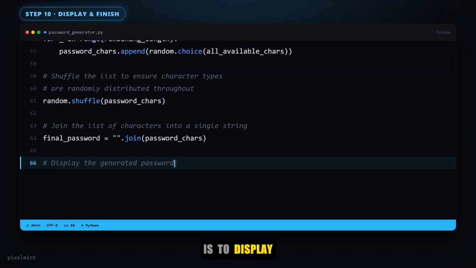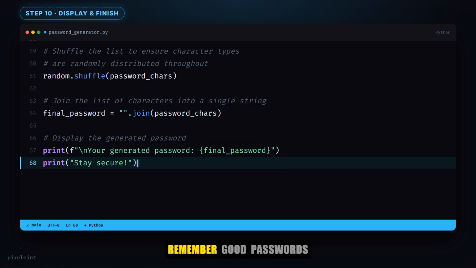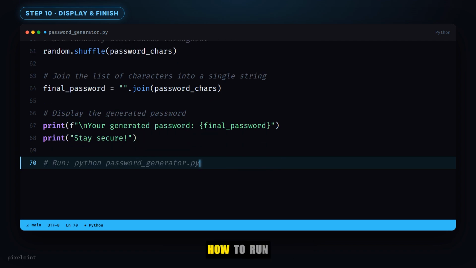The final step is to display the generated password to the user. We'll print a friendly message along with the new password. Remember, good passwords are long and random. We'll also add a comment showing how to run this script.